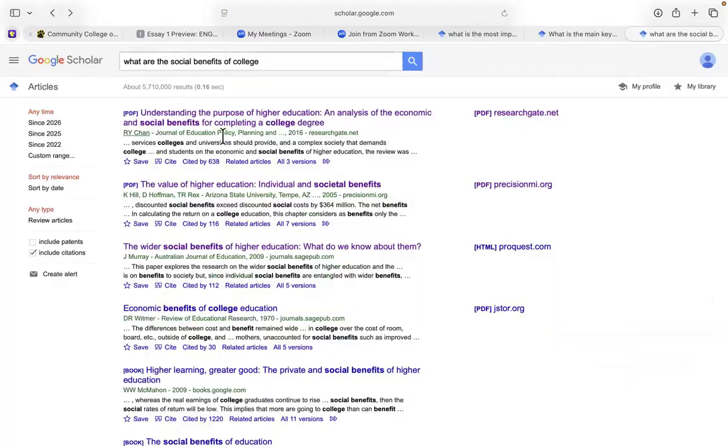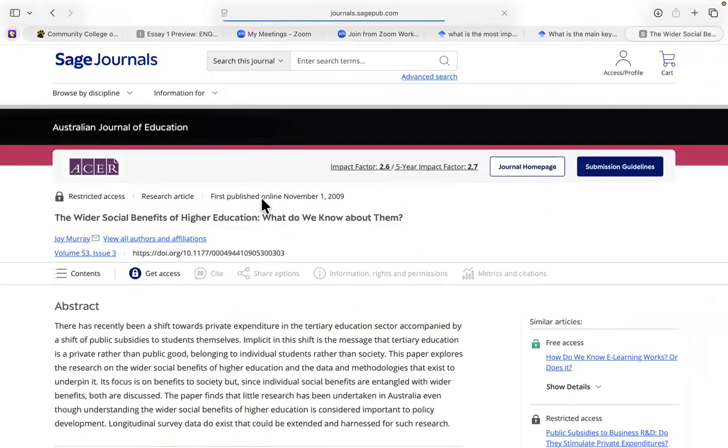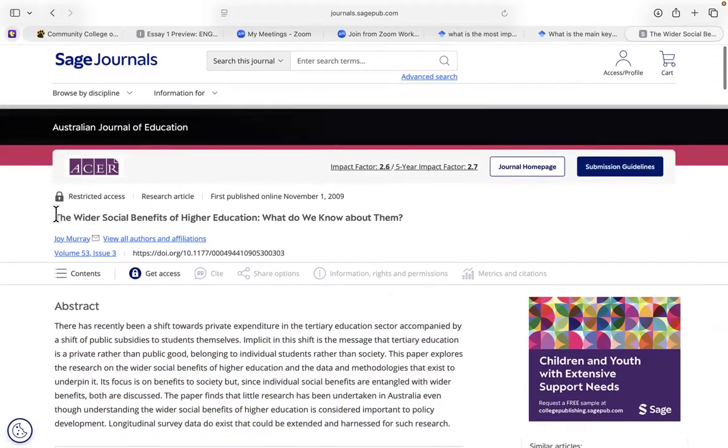Oops, I'm sorry. I wanted this one. And I come here and it has an abstract. The abstract is the summary of the article, but I can't get full access without paying. So what I'm going to do is I'm going to grab this title. I'm going to copy that.